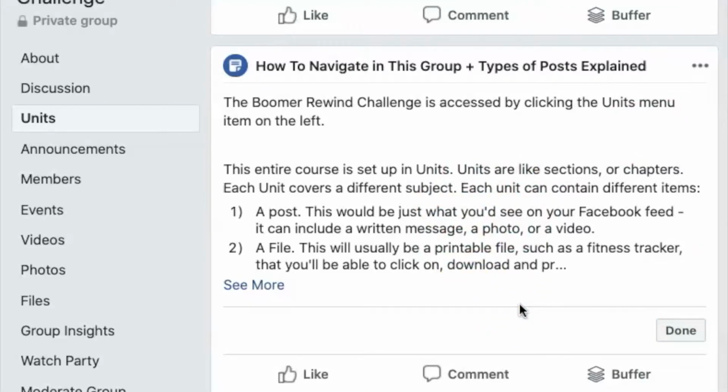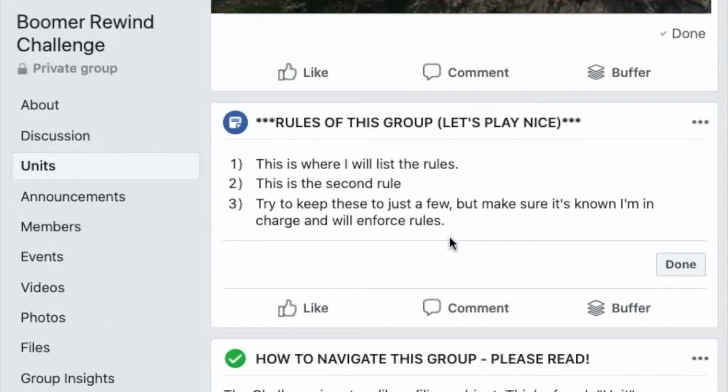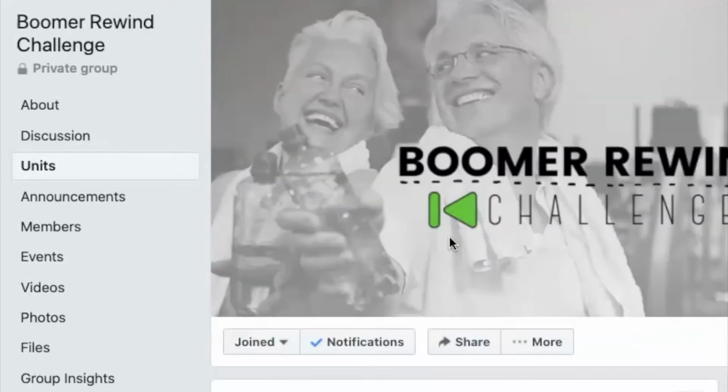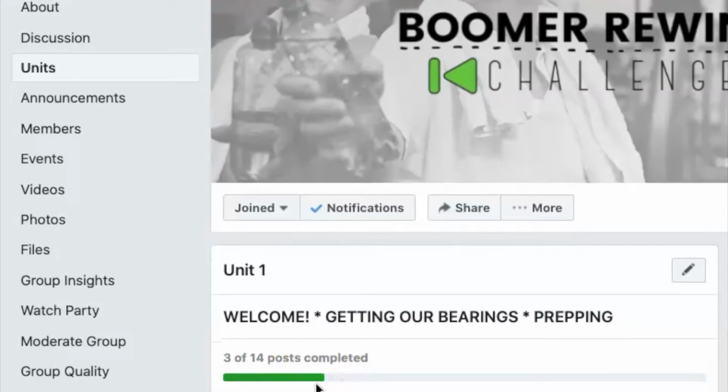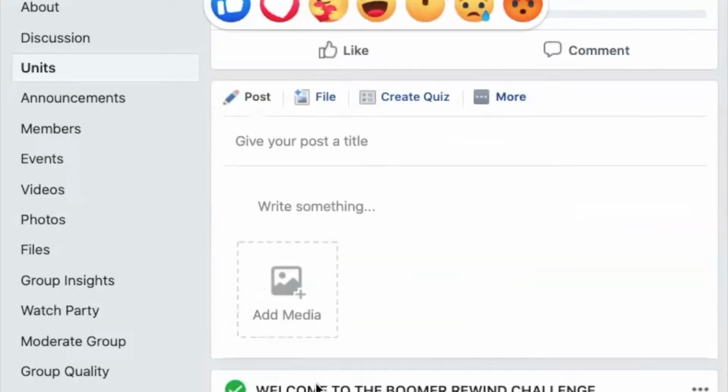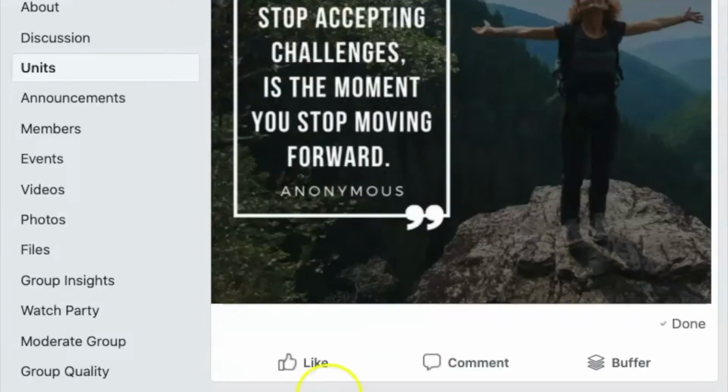And there's a progress bar that lets you know how many posts you've completed. And that's at the beginning of each unit. So let's go to the top of the unit. Here's unit 1. There are 14 posts in unit 1, and I've only completed 3 of the 14. So that's a good indicator. I can go back in there and see, oh geez, I've got to hustle here and finish these. So you just go down and you find the ones that still have the done button not clicked, and you need to finish that one.